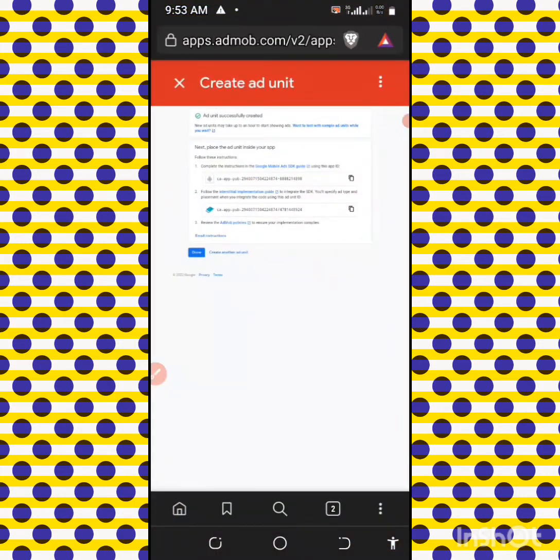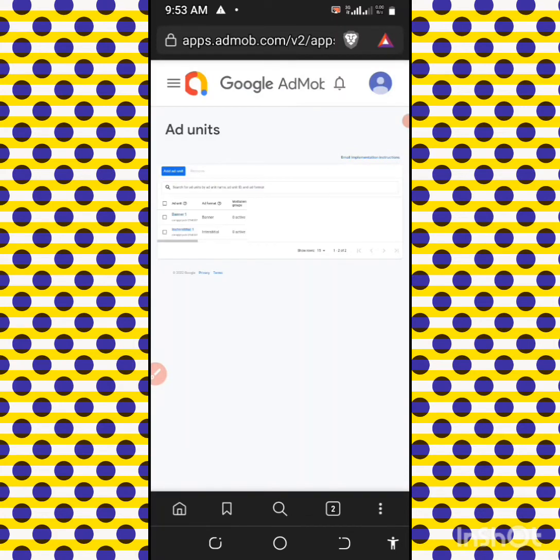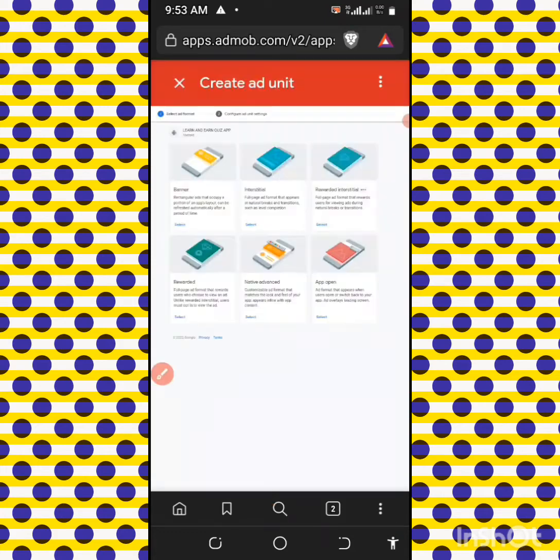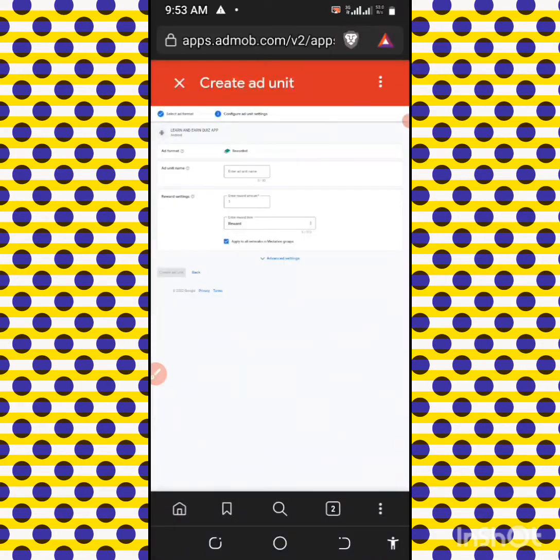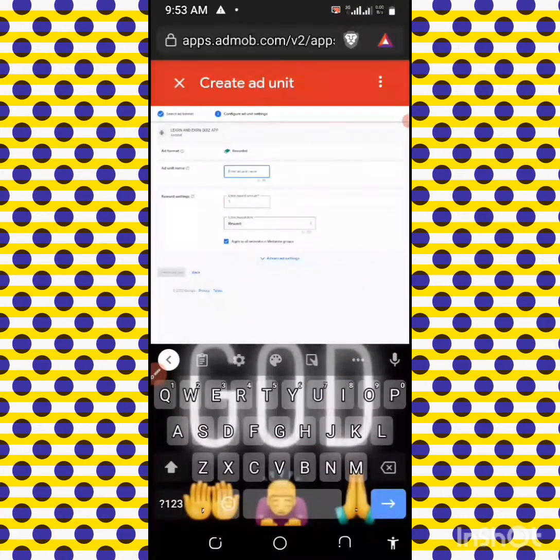When you click on done, you still hit on this add unit here. This time around I'm going to do it for rewarded. Okay, for rewarded you see some settings, it's quite different from the other. Here you write rewarded as the name of the ad. Let's just write rewarded one.